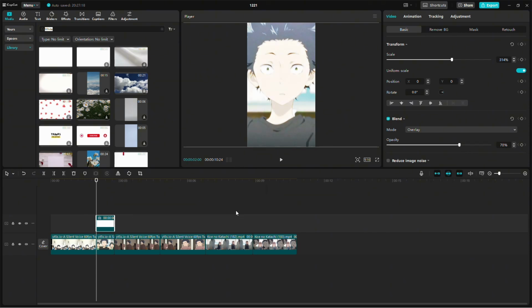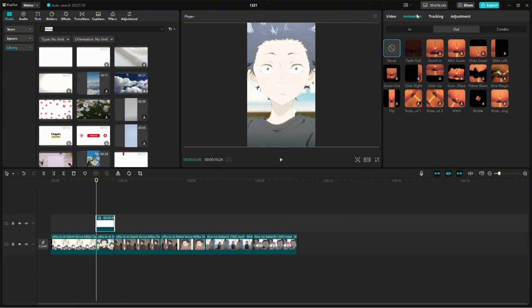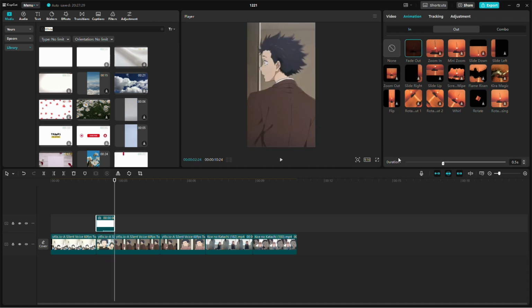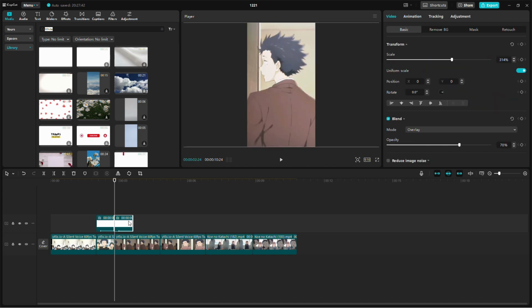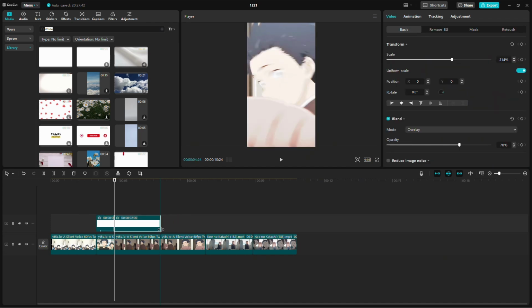To create the flash animation, stay in the Video tab and scroll to the animation settings. Click on the Out tab and select the Fade Out animation. Set the animation duration so it covers almost the entire length of the clip, leaving just 0.2 to 0.3 seconds at the end. Once this is done, you can copy the effect to other clips in your timeline.